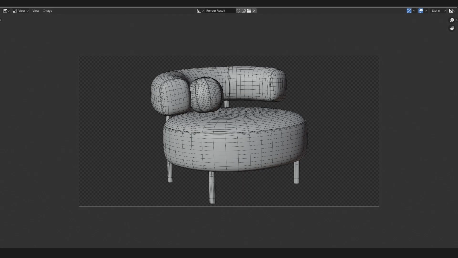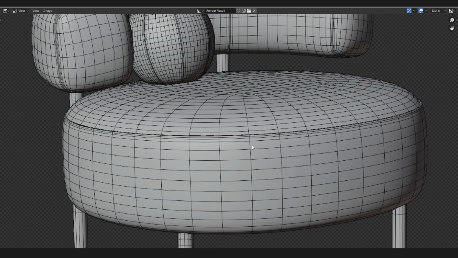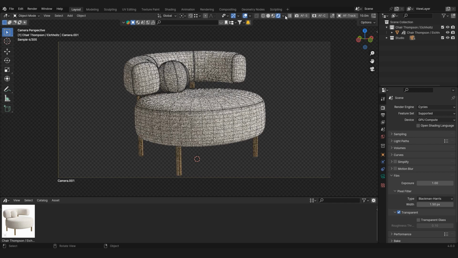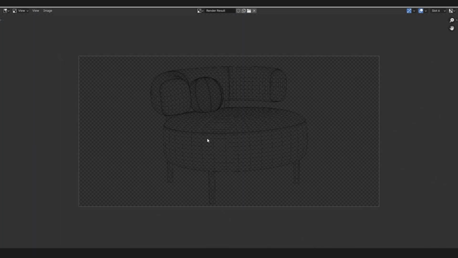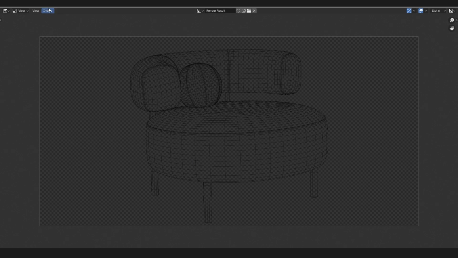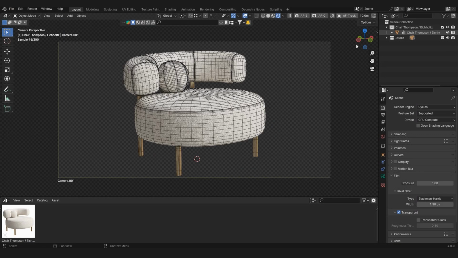If we want to create a render only seeing the edges, the wires, we need to go to the rendering mode. After we go to the rendering mode, we go again to the viewport rendering image, and now we have only the wires. When we save it as a PNG, with Photoshop we can make changes.